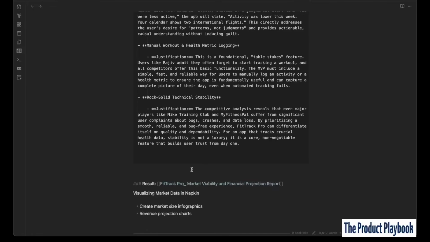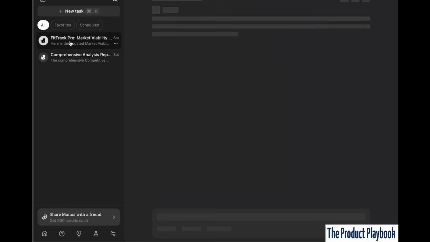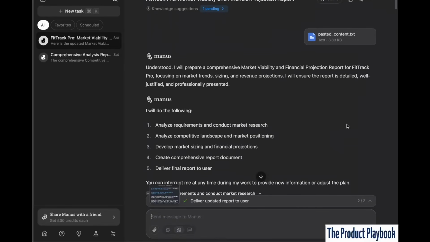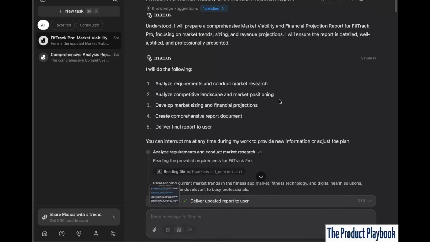So we put this prompt into Manus in a new task, right? And like the previous task, Manus tells you what it's going to do. First, analyzes the requirements and do the research, analyze the competitive landscape and market positioning, do the market sizing and financial projections, calculations, then create the report.